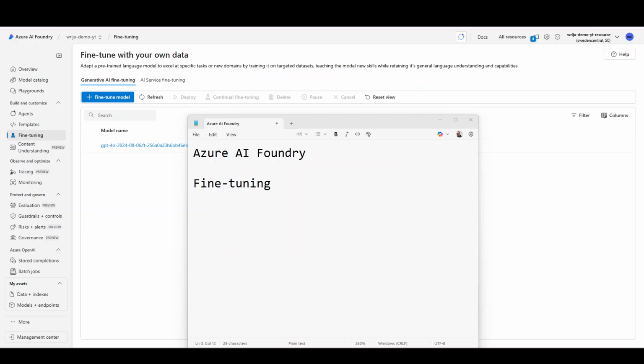Hello and welcome everyone. Today I'm going to talk about the fine tuning capability within Azure AI Foundry. So if we just spend a little bit of time to really differentiate between what is fine tuning and what is retraining, they are two significantly different activities. Fine tuning can be done with an existing pre-trained model like GPT or so.